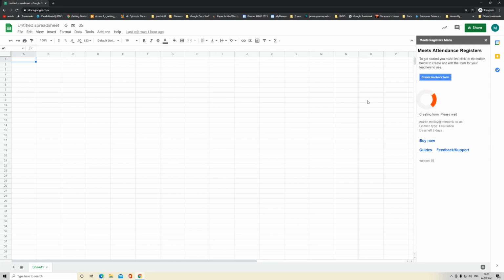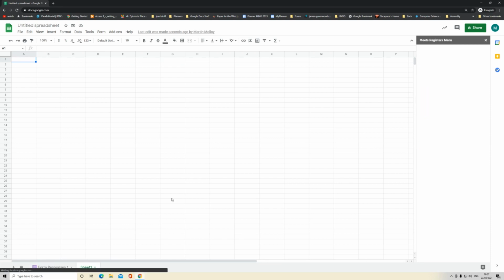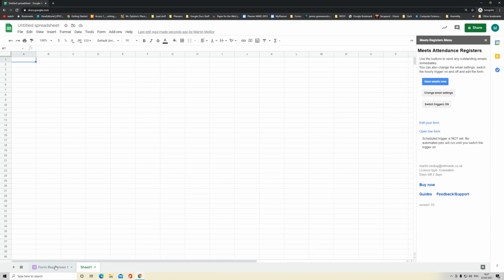If you click on that, it creates the form and links the form responses to this spreadsheet, so that whenever anybody uses it, the responses will come into here. That's empty at the moment. It also changes the menu so that you can send emails now, change the email settings, and switch the triggers on so that it runs automatically. It also gives you a link to edit the form and to open the live form.